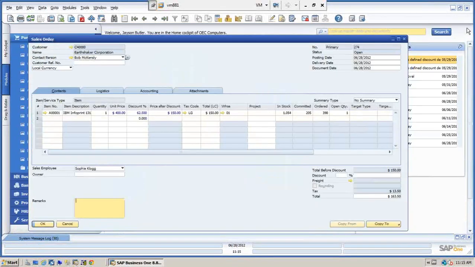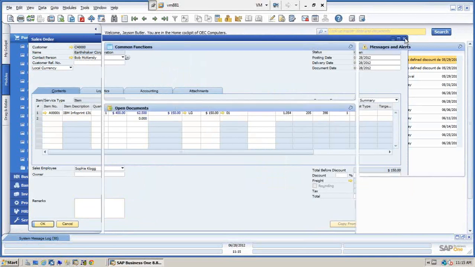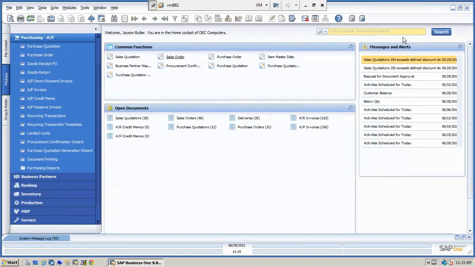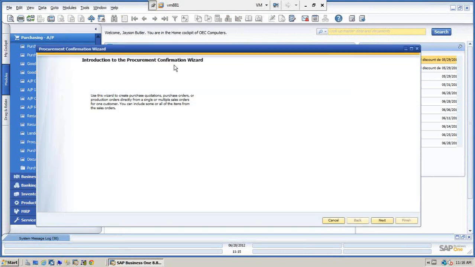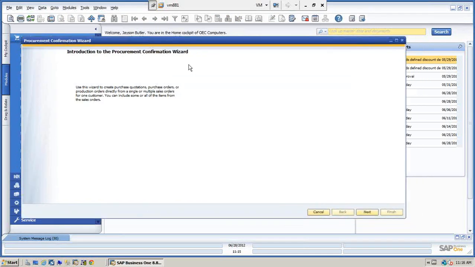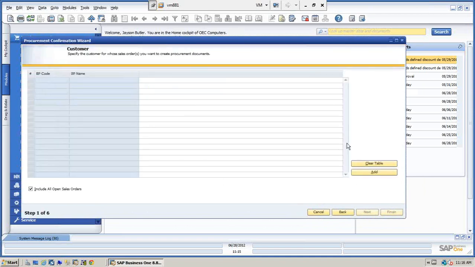So SAP allows that new functionality, which is kind of nice. You can actually go out and get a request for quote and show information. Now that was on the one-to-one relationship. What I can do is I can actually do it here to the confirmation wizard, which is the same process, right? But what it's doing is it's allowing me to go in and select many customers and many ranges.